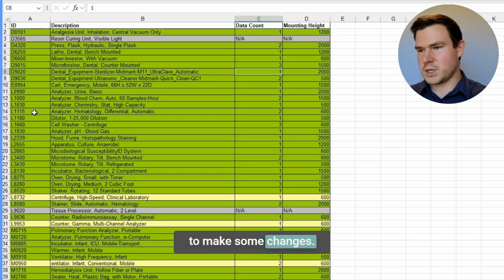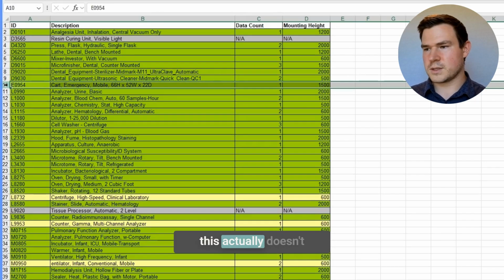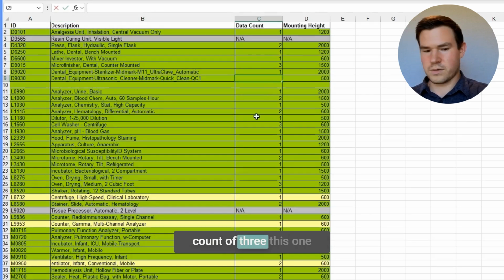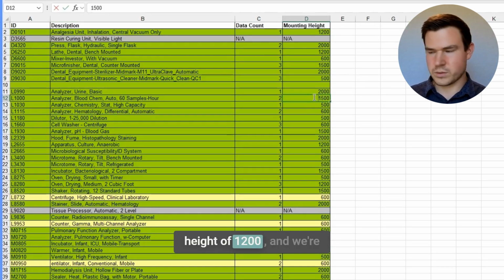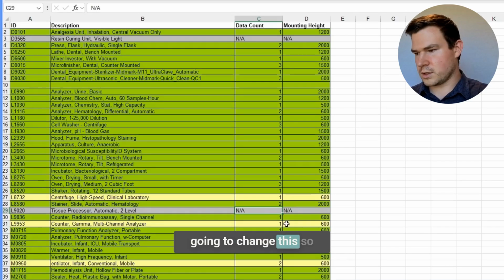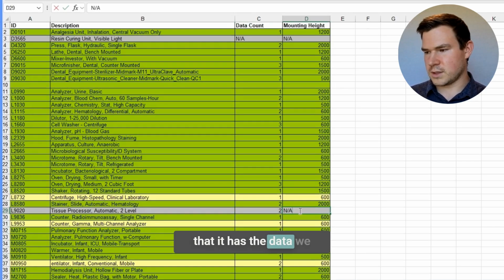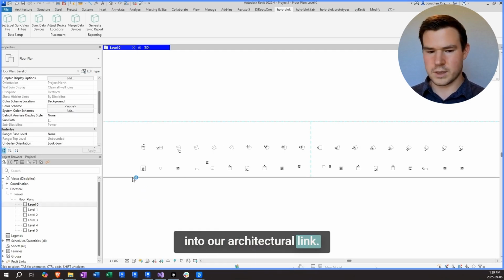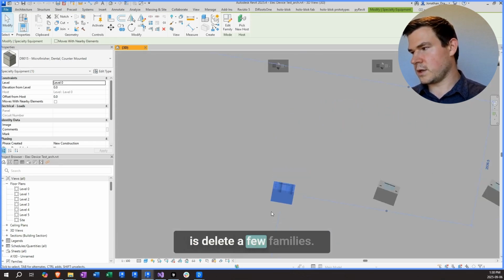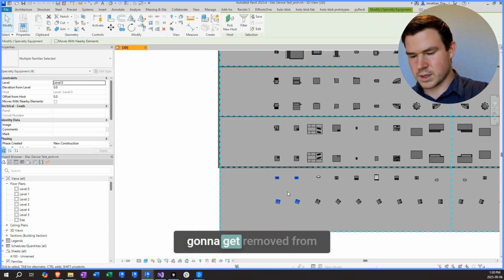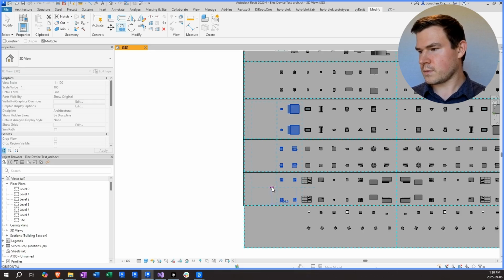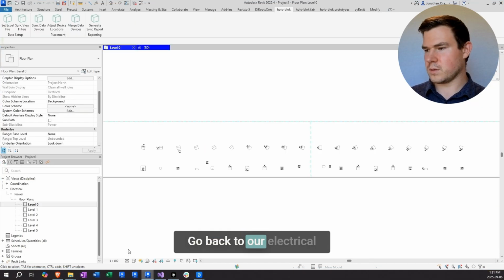But let's say we need to make some changes. We determine that this actually doesn't need a device. This one needs to be a data count of 3. This one needs to have a mounting height of 1200. And we're going to change this so that it has the data we need to create that family. We'll just save and close that. And if we go into our architectural link, what we're going to do is delete a few families. Let's just say these ones are going to get removed from the project, and we're going to add a few more over here. I'm just going to save that, go back to our electrical model.